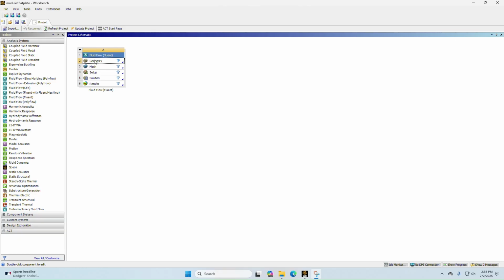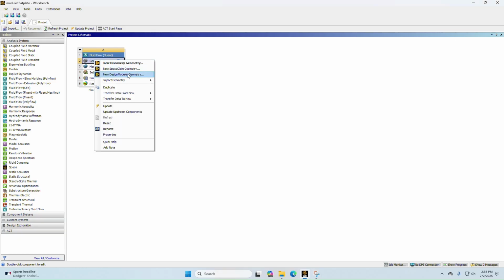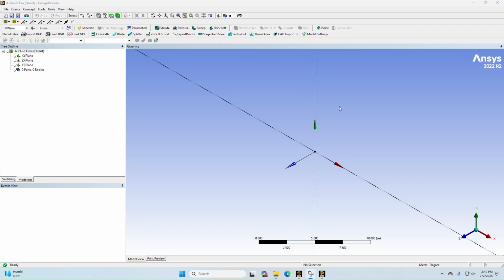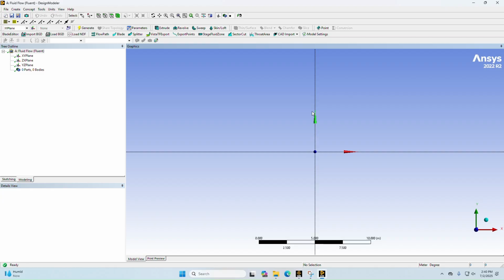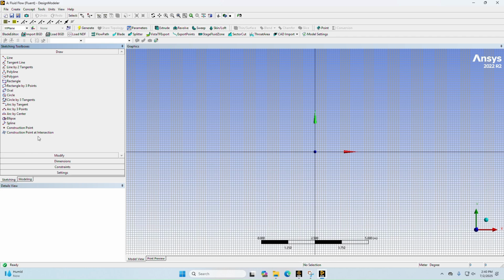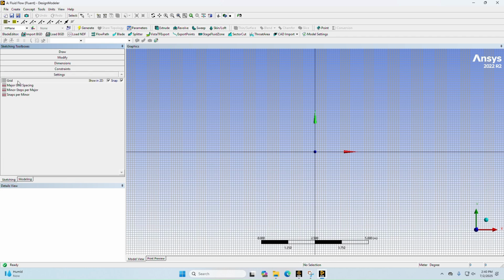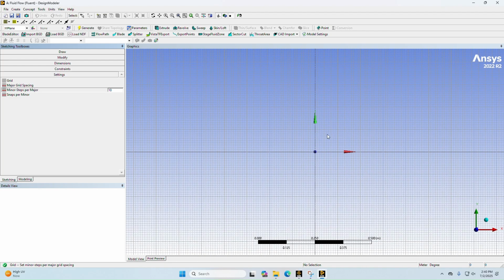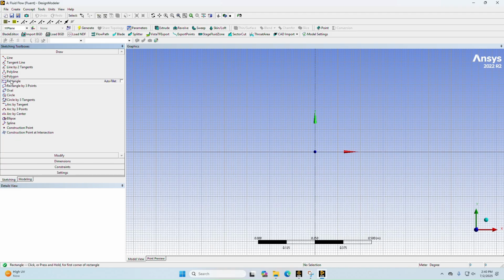So we're going to right-click on Geometry, and then click on New Design Modeler Geometry, and then wait for this to load. Since we want a 2D model, we're going to go ahead and click on the Z-axis, so that we're only looking at the Y and X-axis. And then I also went over to the settings and set the grid to show in 2D and snap. For the major grid spacing, I set it to 0.1. Minor is 10 units per 100 centimeters. And then we're going to go to draw and then rectangle.